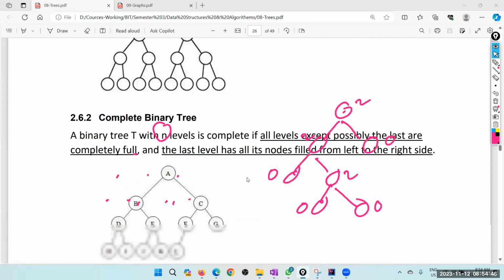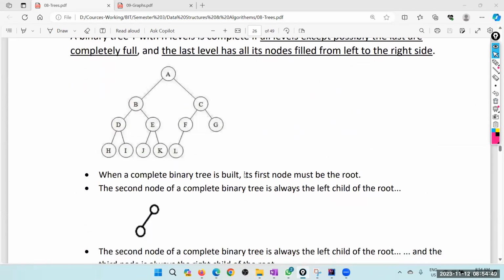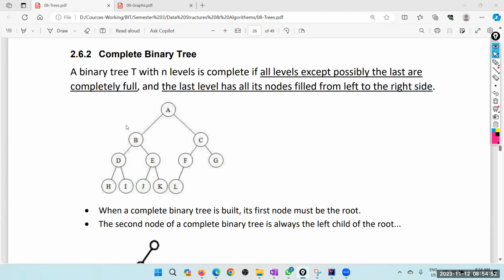The next one is the complete binary tree. In a complete binary tree, each level, so this is level 1 and so on, other than the last level, is completely full. So this must be full, this must be full. The last level means this one actually, not this one. This level may not be full. You can see this one has one child, so it is not full. But that relaxation is only for that level.